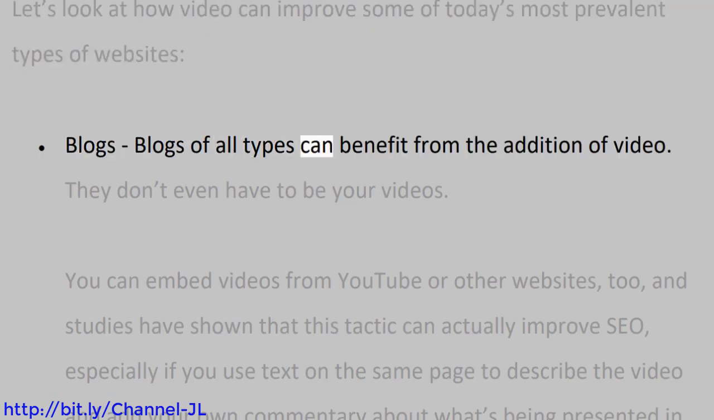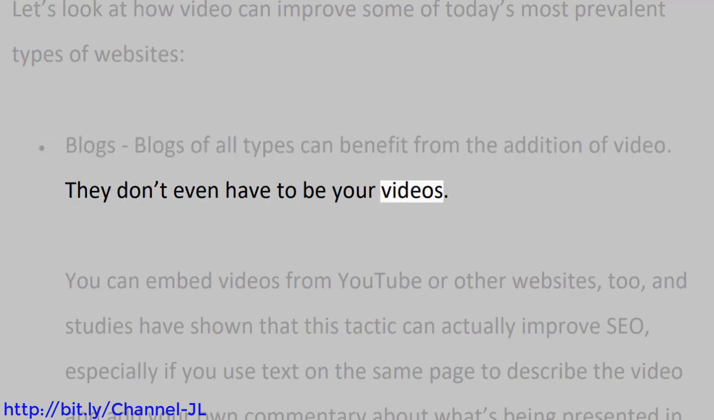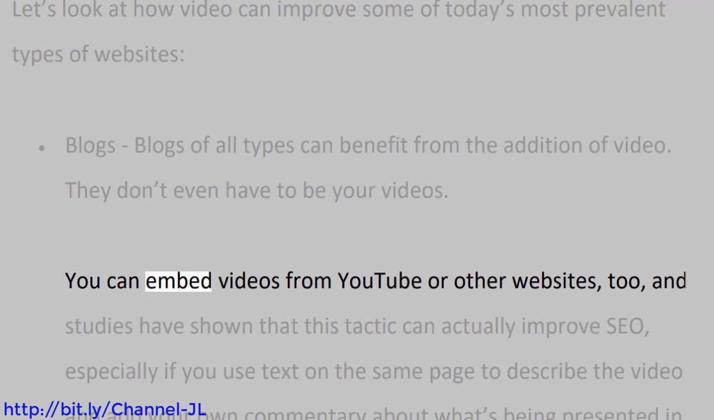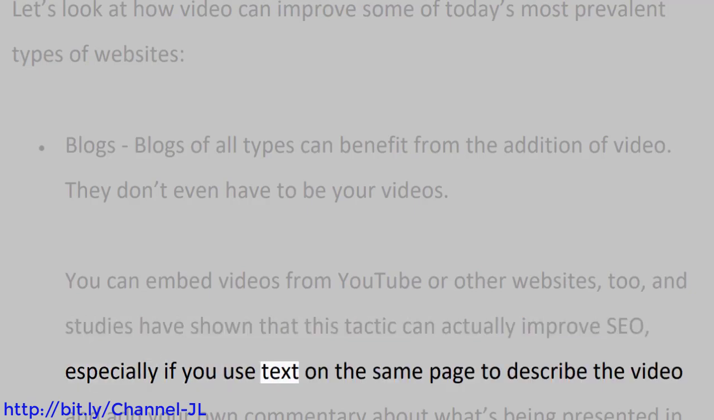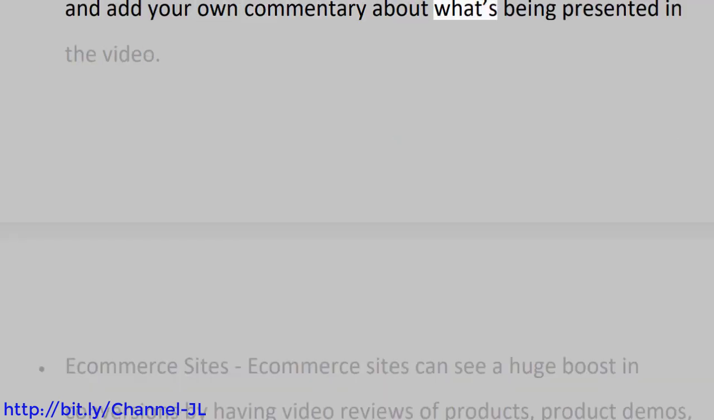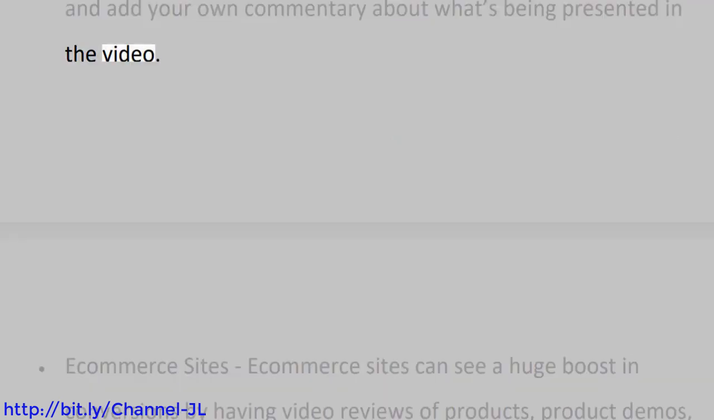Blogs of all types can benefit from the addition of video. They don't even have to be your videos. You can embed videos from YouTube or other websites, too, and studies have shown that this tactic can actually improve SEO, especially if you use text on the same page to describe the video and add your own commentary about what's being presented in the video.